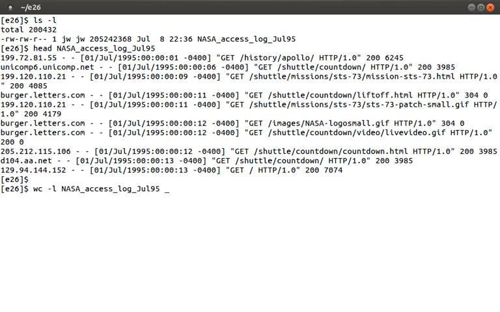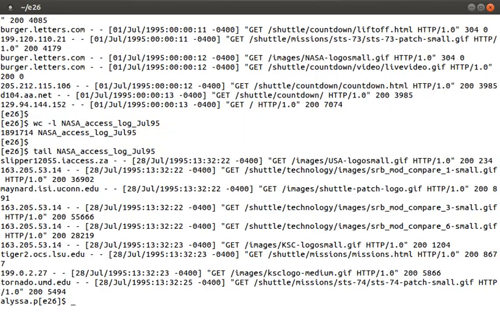I should mention that I almost always use the word count command with the -l switch, so that the count is based off the number of lines in a file. Finally, the tail command functions in a similar manner to the head command, except that by default it looks at the last 10 lines of a file.